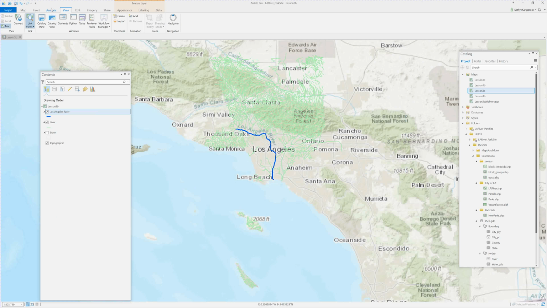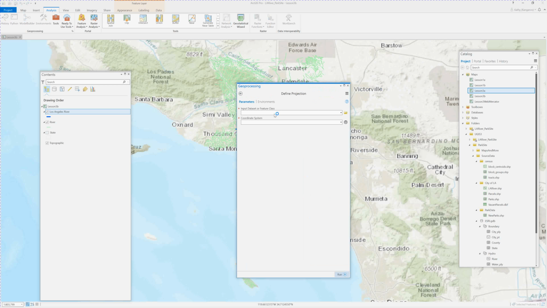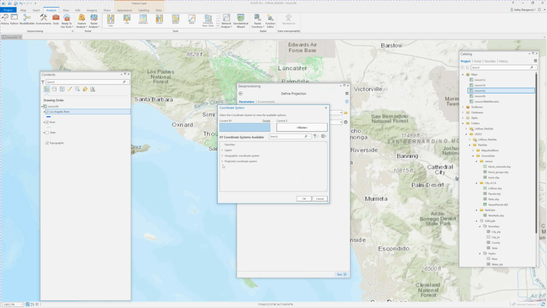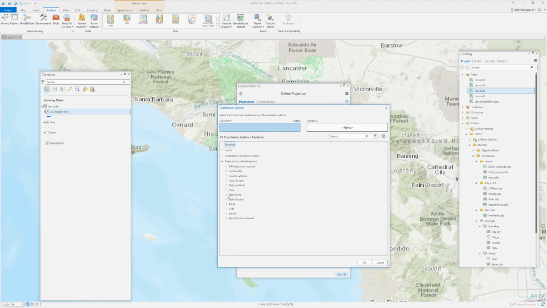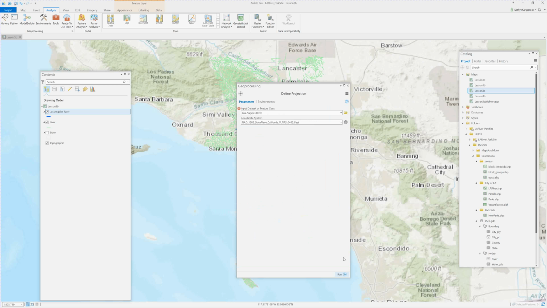Go to analysis and tools, project, Define Projection. So we will do Los Angeles River. Coordinate system we will do. Maybe favorites has it. No. State Plane, remember, and 1983 US feet, and California, Zone 5. Click OK, and then run.